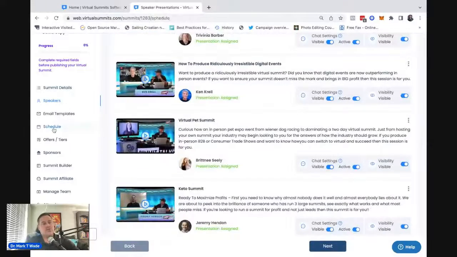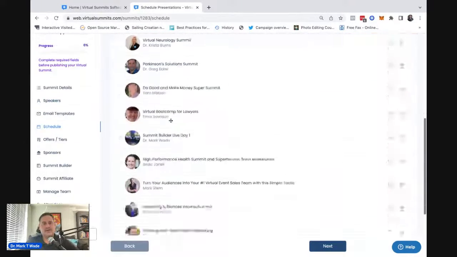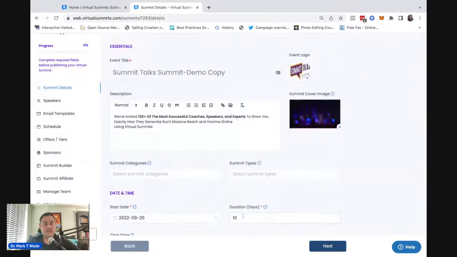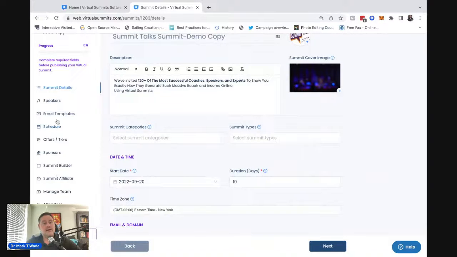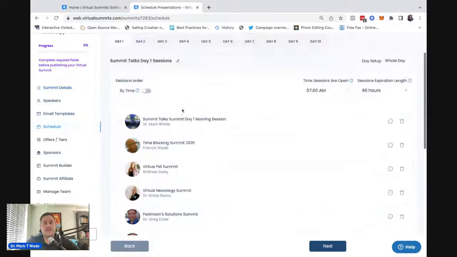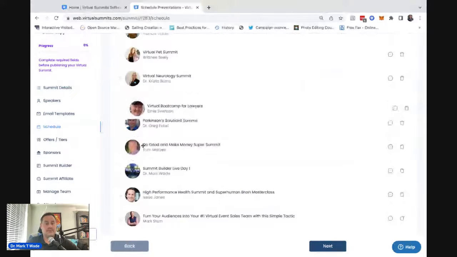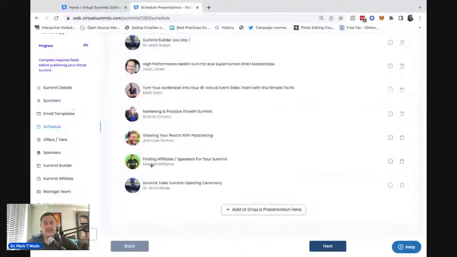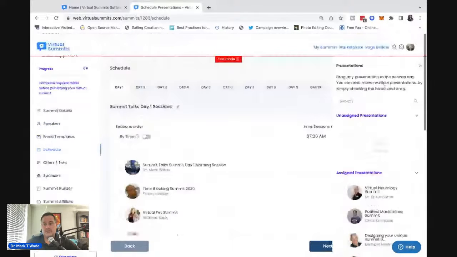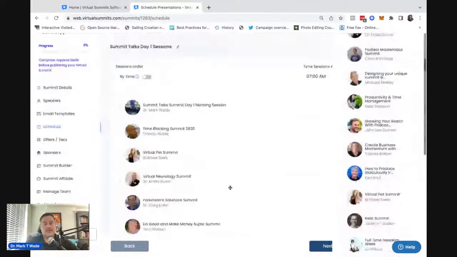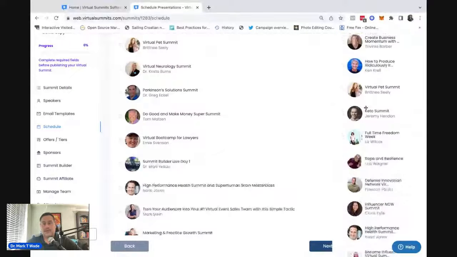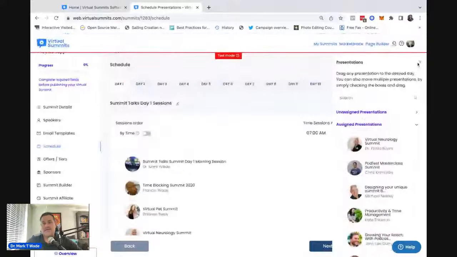Now, I'm going to create my schedule. I'm going to create my summit by going here to the scheduler. I'm going to have my different days, however many days you set in the summit details. We have 10 set there, and you're going to have those days lined out here. Then you essentially just drag and drop the speakers into the order that you want. After you create those speakers in the speaker section, you just come over here and drag and drop the speakers into the order that you would like them to be. So let me get out of that. That's how you create your schedule.